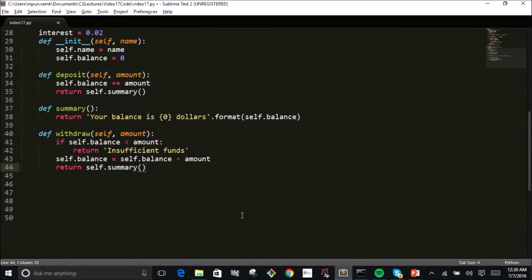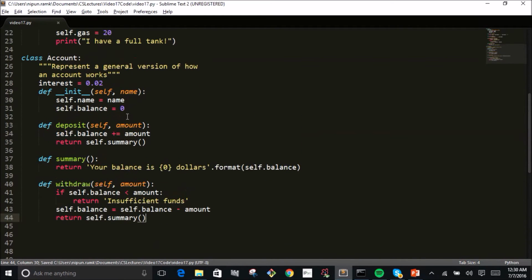So now let's see how this works. This is, again, good practice with how to define an object-oriented program, and there are many ways you can define it.